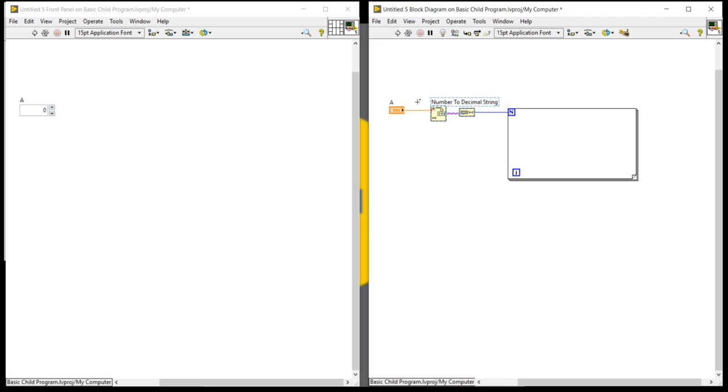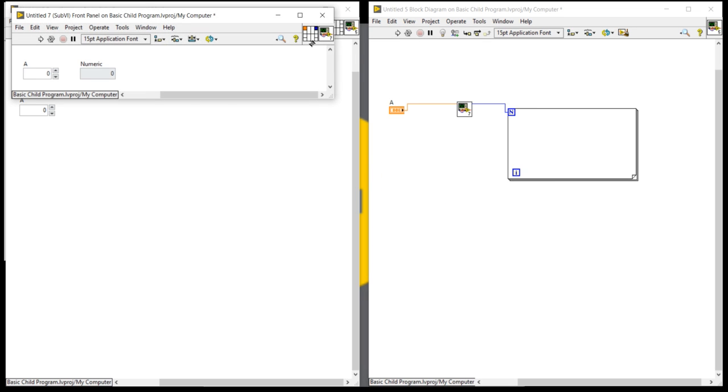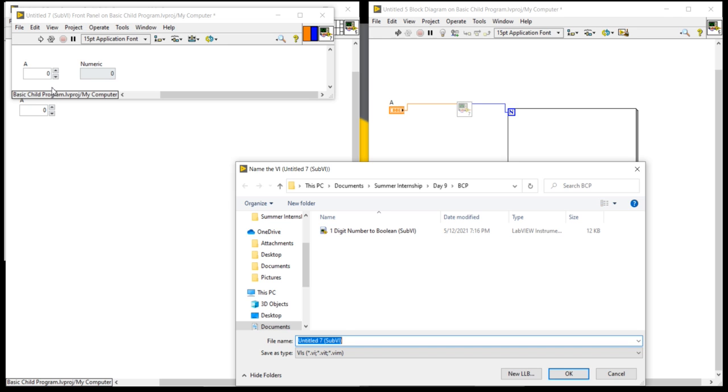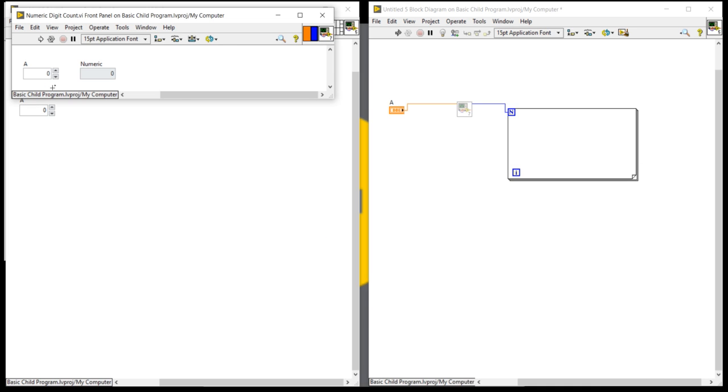If you want, you can give a name to this arrangement: digit count. If I convert it into a sub VI, it will be a digit count function. I can save it as numeric digit count.